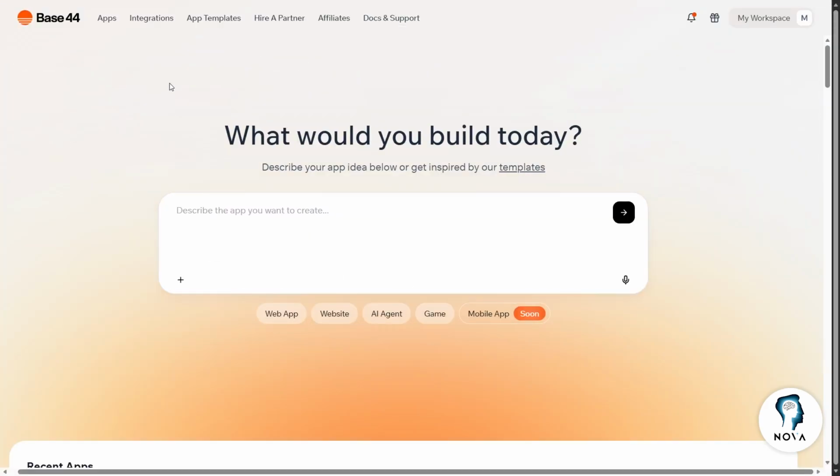Here on the dashboard, simply click describe the app you want to create section. So instead of seeing empty pages or blank models, Base44 opens a prompt box asking what kind of app you want to build. So this is where everything starts. And here is exactly what I'm going to type into the prompt. So I will type in build a SaaS task management application where users can sign up, log in, create tasks, update task status, and see only their own tasks on the dashboard.